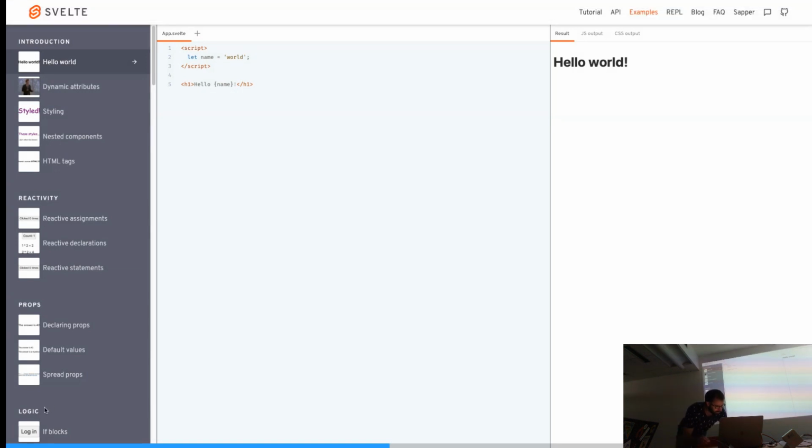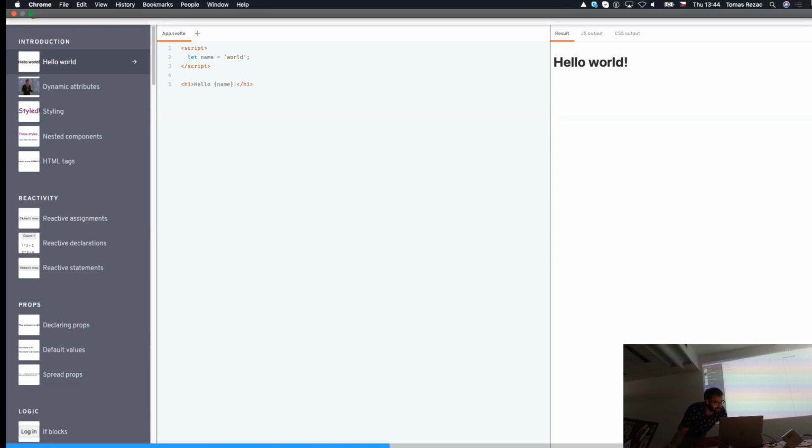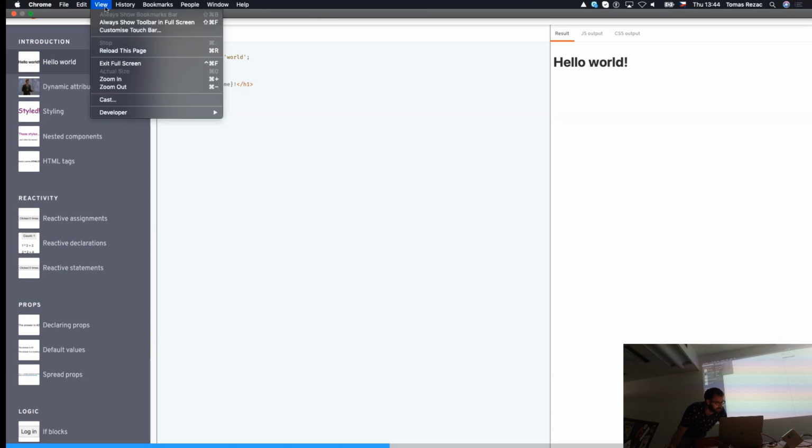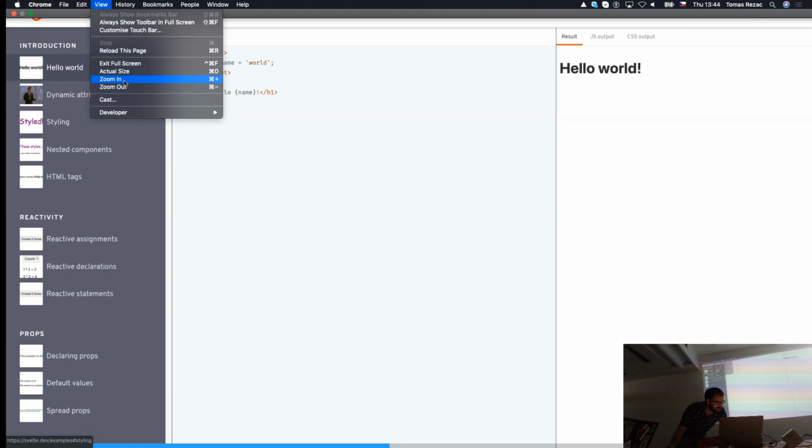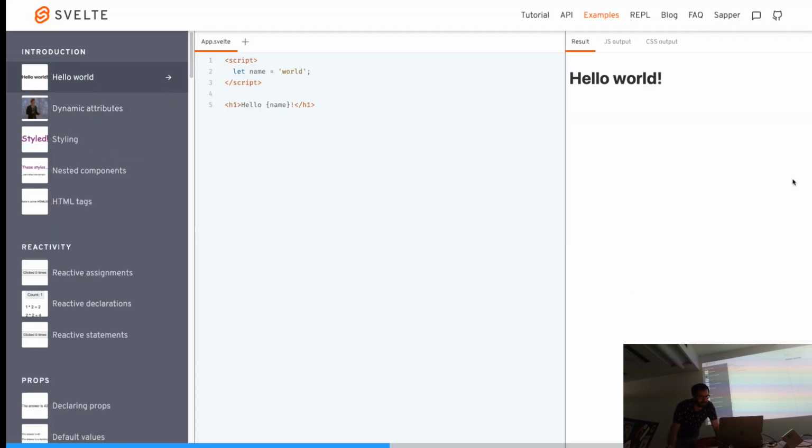So I'll see if I can zoom in, which somehow doesn't work well. I tried, but it doesn't really work in the full screen mode.